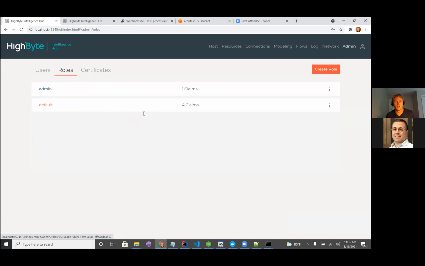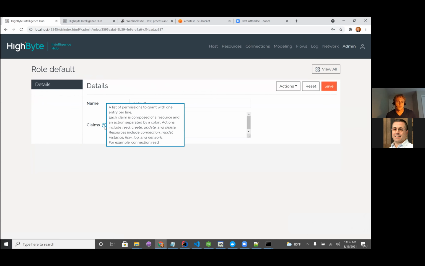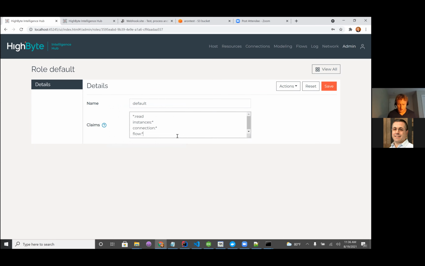If I look at the default user, the way claims are specified, there's a helper here, but it's also in the user guide, is it's the object and then the action. And the actions are CRUD. So they're create, read, update, delete actions. And then the asterisk just means everything.